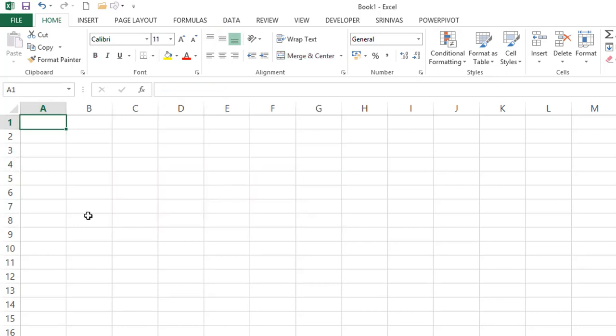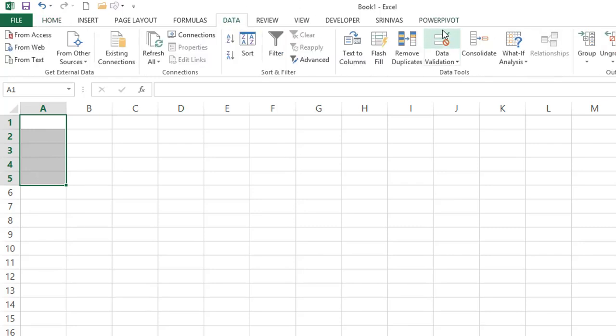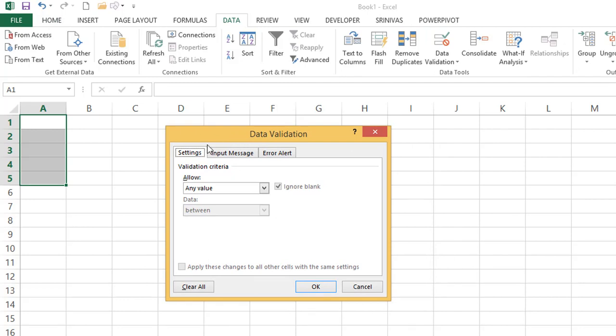Now we'll see how data validation works. Select cells from A1 to A5, just blank cells. Go to the Data tab, go to Data Validation. There are Settings, Input Message, and Error Alert. In the settings, under validation criteria, Allow is by default Any value, so the user can enter anything: text, numbers, or formulas. Instead of Any value, you can choose Whole number, Decimal, List, Date, Time, Text length, or Custom. We'll see them one by one.